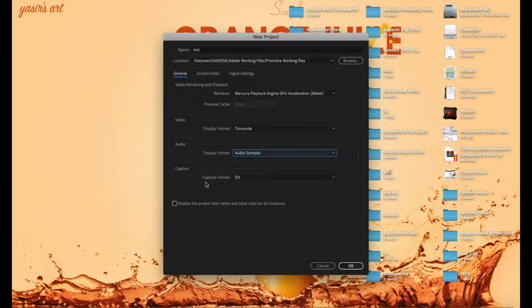Capture, okay, we are not doing any capturing over here. DV or HDV are old analog tapes from which you convert files back to digital form on your PC. So I would rather not go for DV or HDV. It doesn't make any sense, so better leave it on default. Leave this unchecked, and on to Scratch Disks.